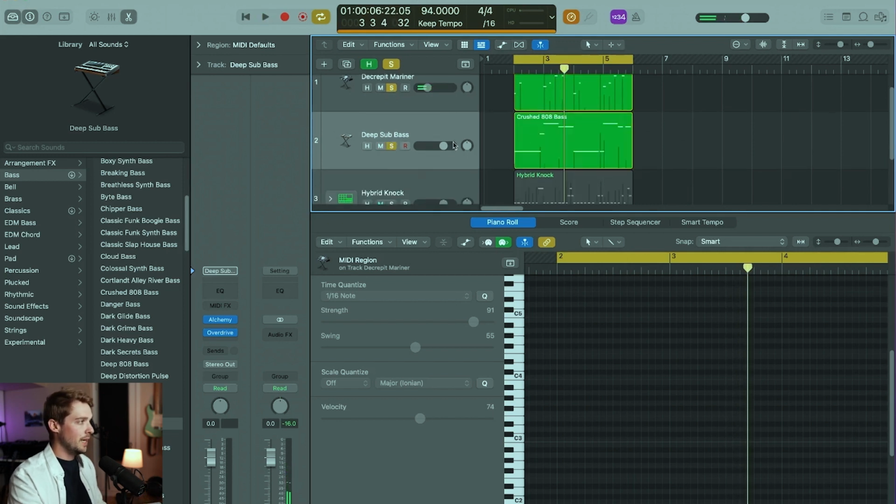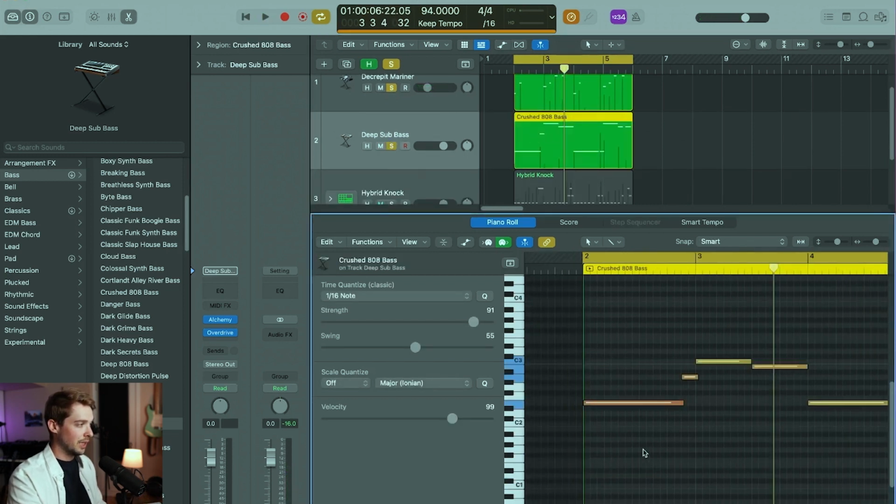Perfect. And now if I add the bass, you can check out what notes I'm actually playing. Look, I'm in E minor. This first note is an E.